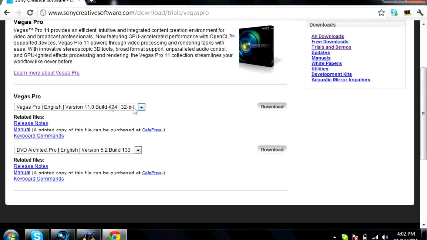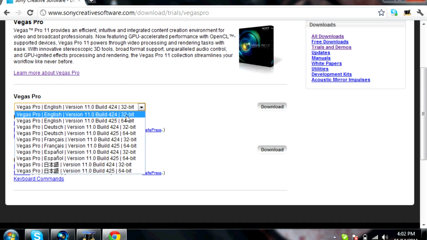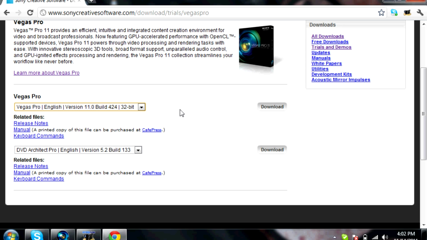And for 32 bits, of course, you will have to do 32-bit. Now you choose, like, if you're a different language and you want that, you have to do that, but make sure it's 32-bit, because you could see at the end here it says 64-bit. You could choose between which ones. Like I said before, this tutorial only works with 32 bits. Now I already installed Vegas Pro 11, and I don't really want to do it again, but I'll put the link up in the description so that you don't have to Google and stuff.